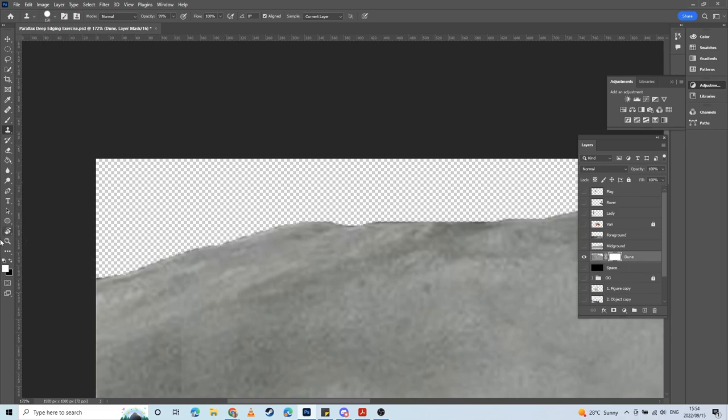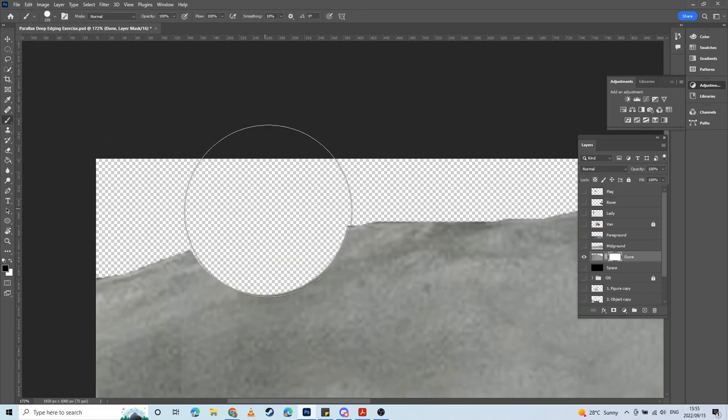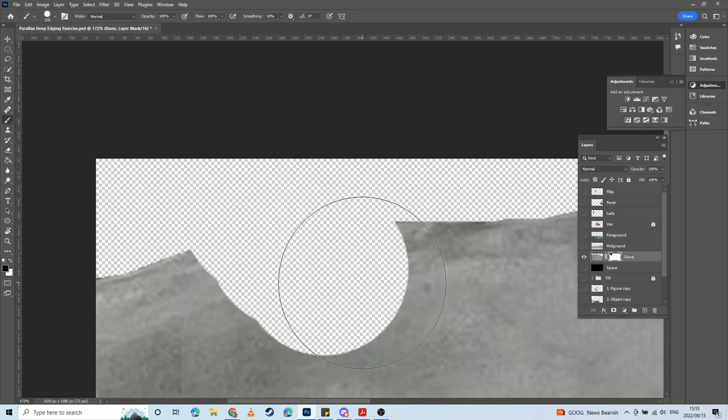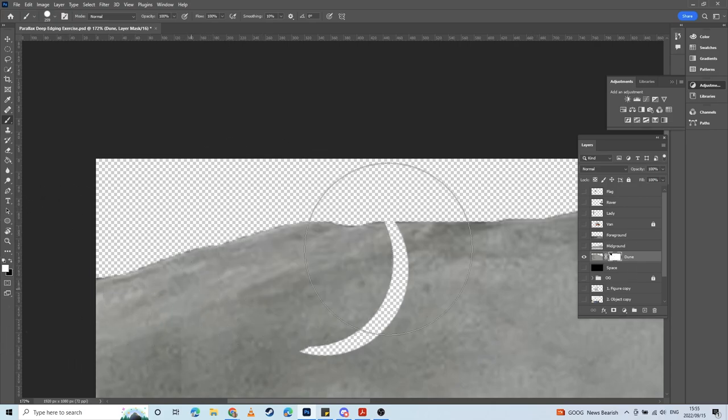So if I get the black paintbrush, making sure I've got the white thumbnail selected, when I paint over an area, whoops, I need the actual brush tool. When I paint over an area, it hides it. You can see there's a little black splotch to show where I've drawn. And if I hit X to make my white color on top, I can paint it back in again. So this is a completely non-destructive method. It's going to allow us to clean up our edges, and we can always come back later and refine them as we need to.